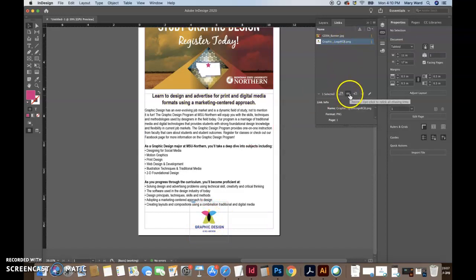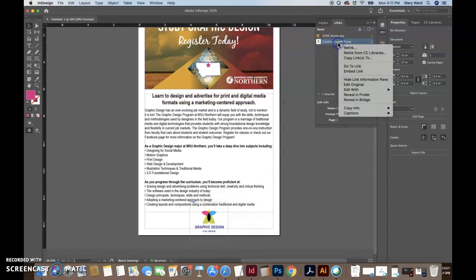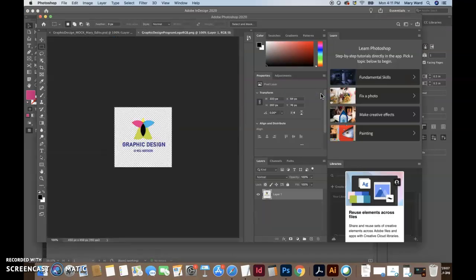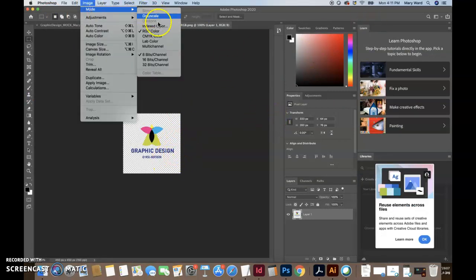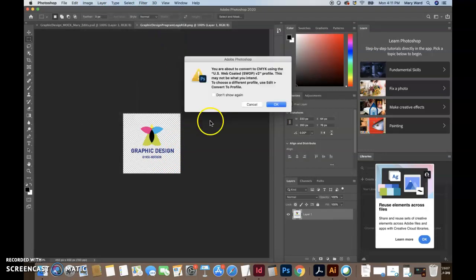So we can actually, I realize that this is not in CMYK, which is what we need for print. So one thing you can do, I want you to go into your links panel, find this graphic design logo, and then control click on it, or right click on it if you're on a PC, and do edit with Photoshop. And so that's going to automatically open up this graphic design PNG in Photoshop, and we can actually go to image mode and make this CMYK color.